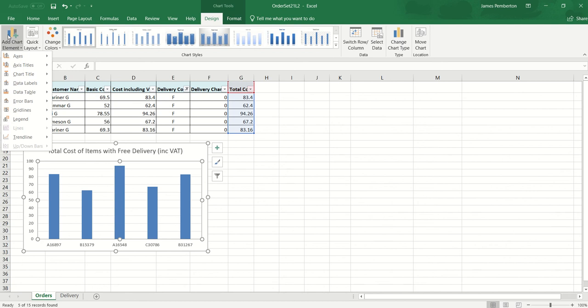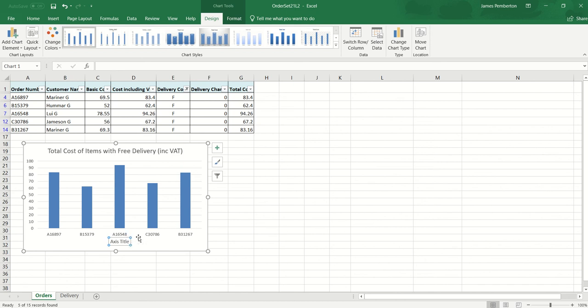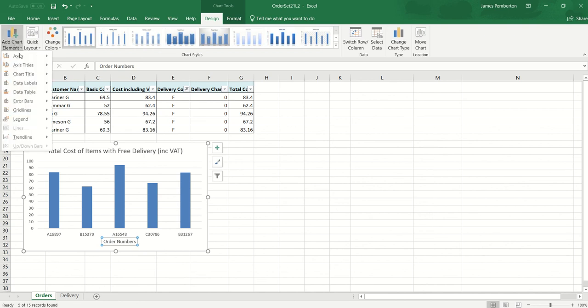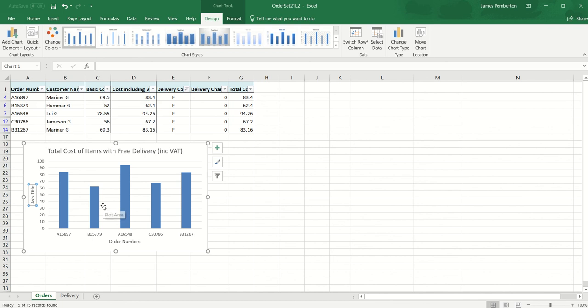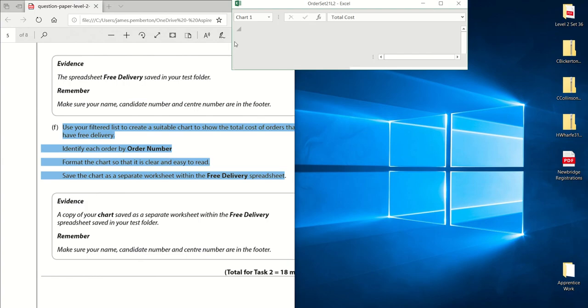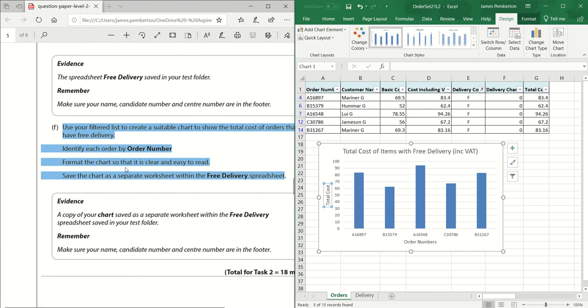So I'm going to go to add chart element, and I'm going to go to axis titles. I want a horizontal one. At the bottom there, that is the order numbers. Enter. And I also want to add a vertical one as well. And up the side is the total cost. I'm going to hit enter as well, and you can see that those have been added. Okay, so the chart's been formatted and it's clear and easy to read.